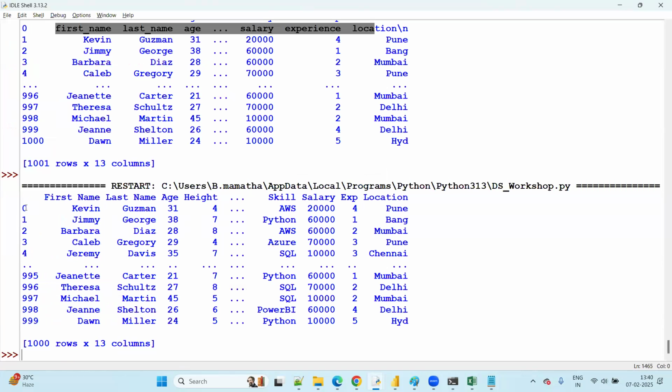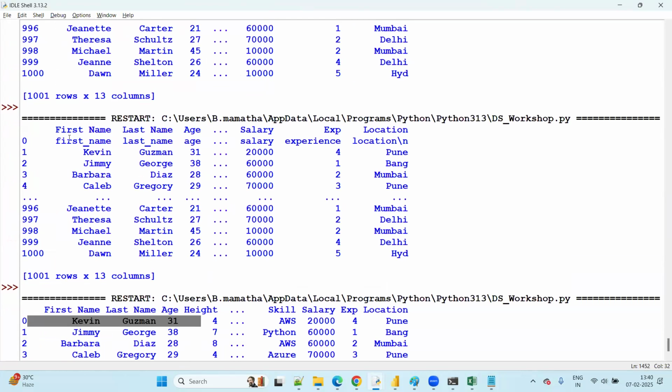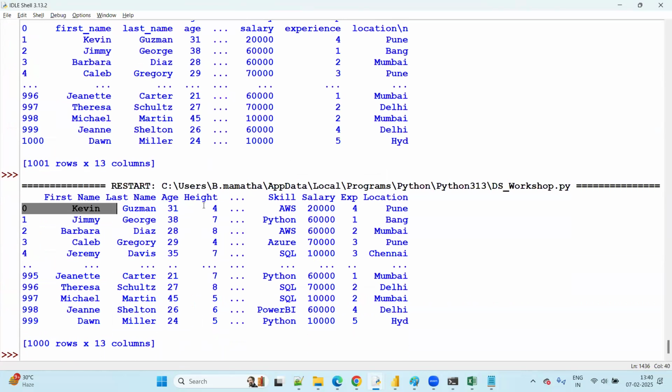Yes, we can see now. Observe here, previously at 0 what came? The column names came, first name, last name like this. But now at 0, the data is coming, right? That's all. So this is how we create the data frame by using file data. In the next session we will discuss creating a data frame by using Excel data. Okay. Thank you.